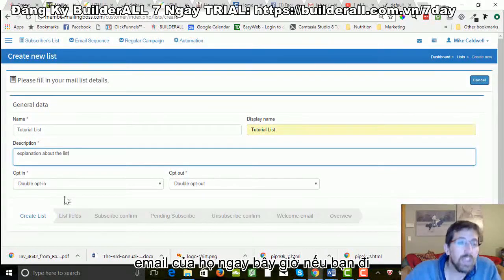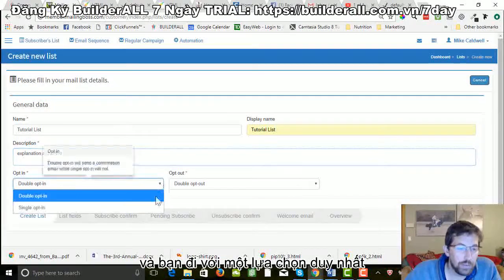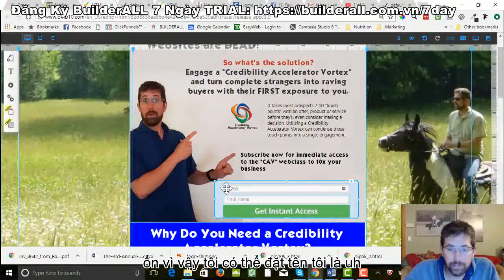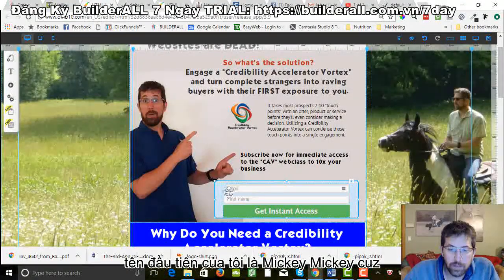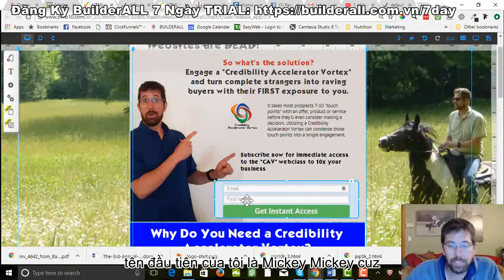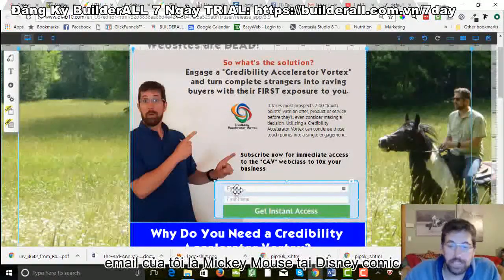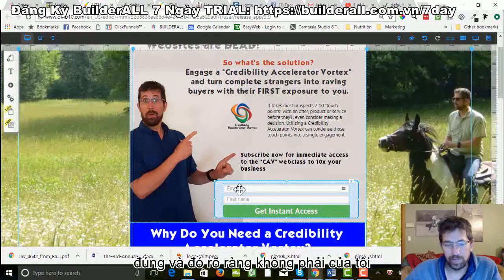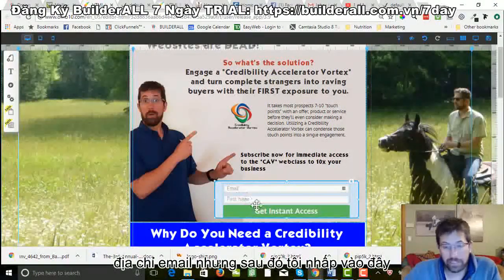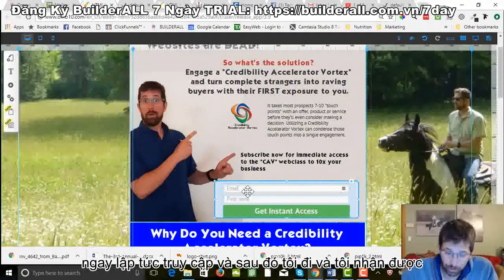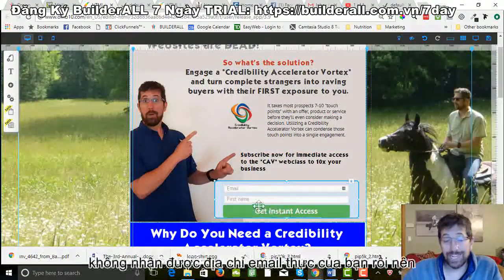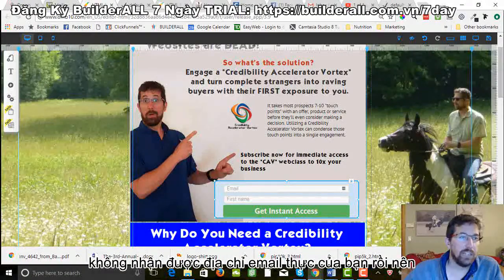Now, if you go the other route and you go with a single opt-in, there I can put my first name is Mickey, because my name is Mickey Mouse, and I can say that my email is mickeymouse@disney.com, right? And that's clearly not my real email address. But then I click here, get instant access, and then I go and I get the thing for free. And in exchange, I did not get your real email address.